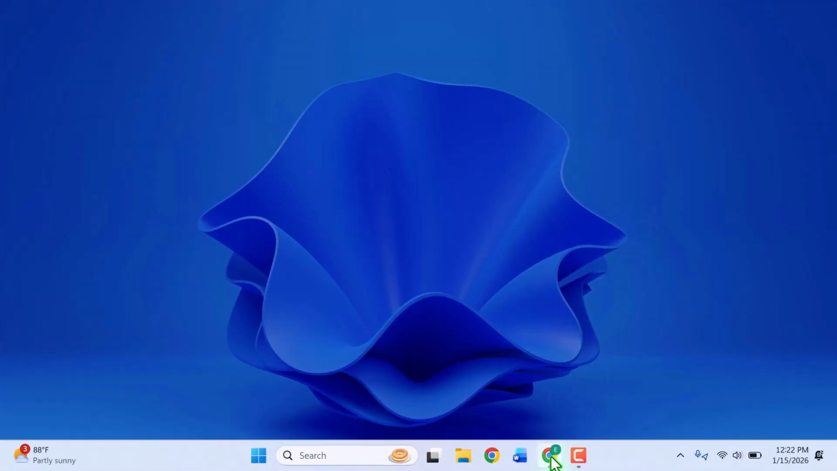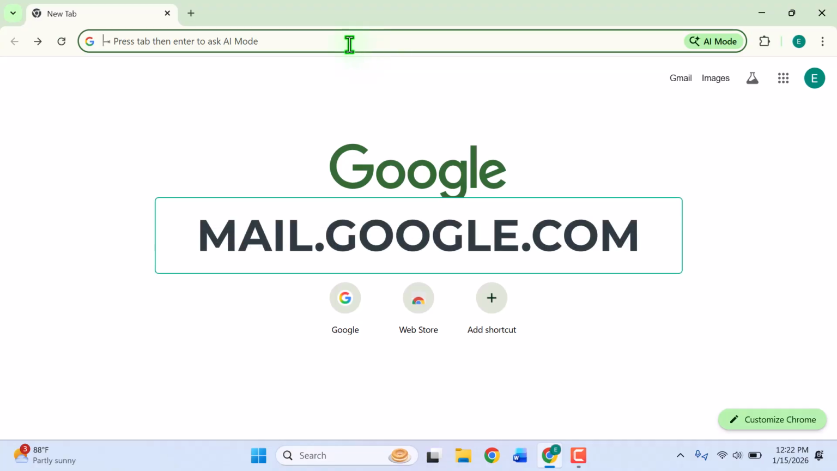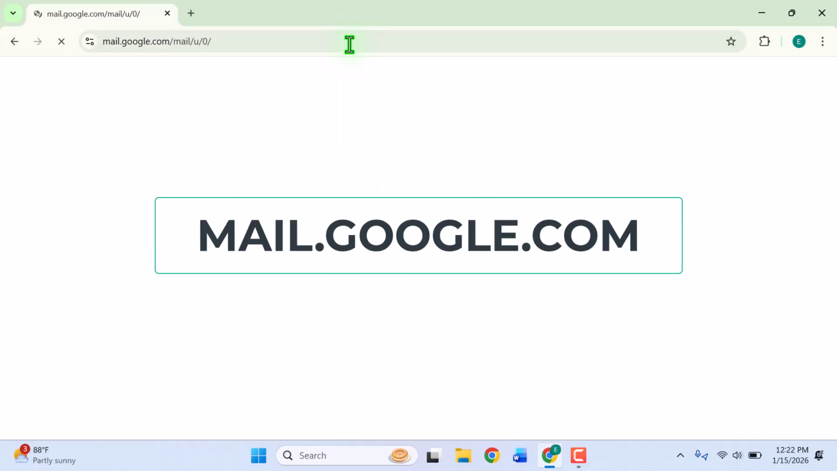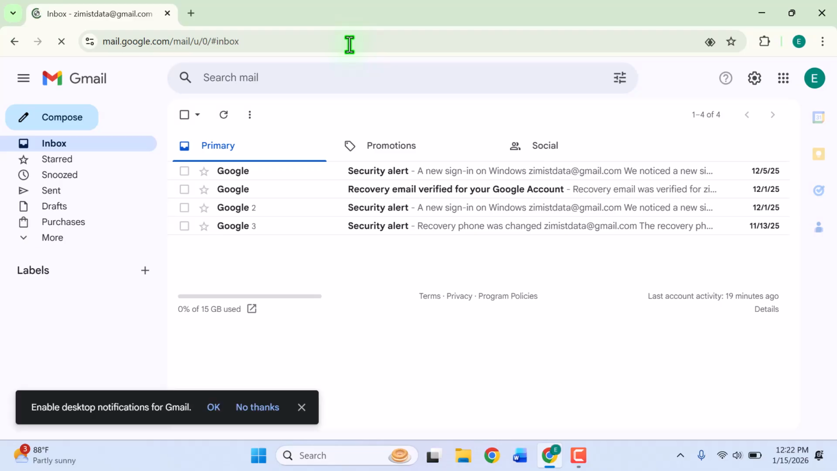First, go ahead and open your web browser. Any modern Chromium-based browser will work just fine, but for this tutorial, I'll be using Google Chrome. Also, make sure your browser is updated to the latest version, so everything looks exactly like what you're seeing on my screen. Once Chrome is open, click on the address bar, type mail.google.com, and press Enter. If you're already signed into your Gmail account, your inbox will load immediately. If not, you'll be prompted to sign in first. Just go ahead and do that.